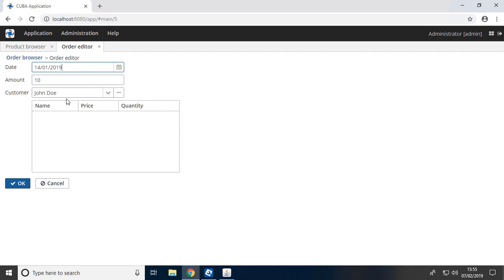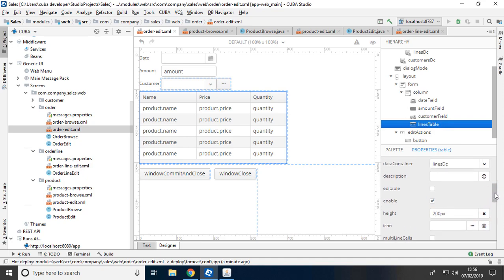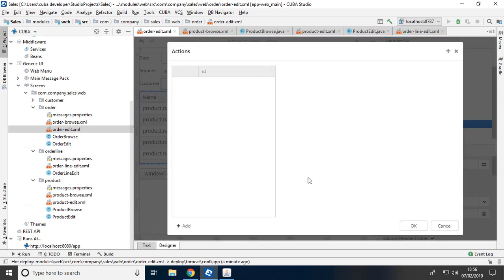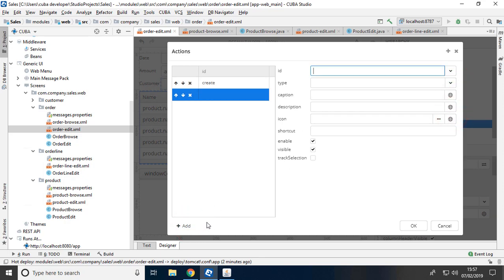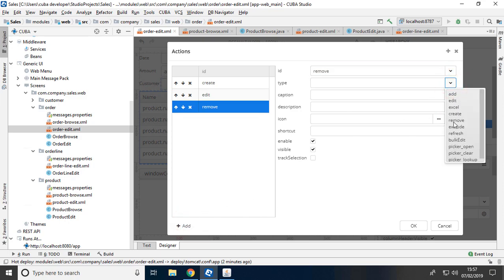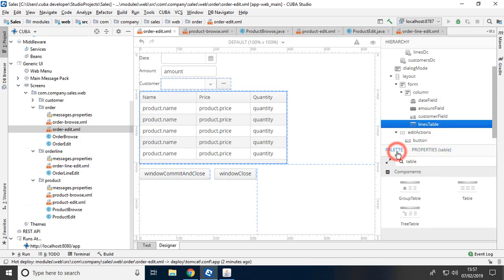Now we need to add functionality for editing order lines. To do this, let's add standard Create, Edit and Remove buttons to the editor. First, we need to define edit actions for the table. Select the table in the UI designer, select Properties palette, and invoke Actions Editor. Add 3 actions: Create, Edit and Remove. Specify proper IDs and types for each action. Actions are created. Now we need to add buttons to the user interface.